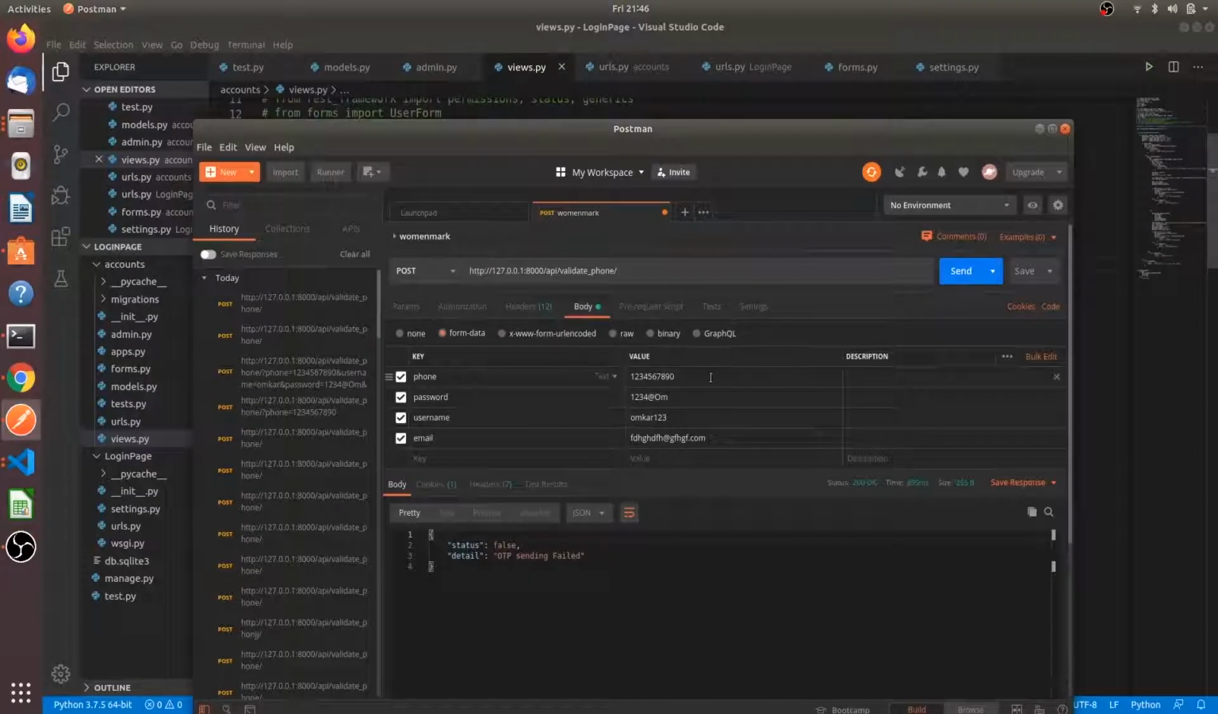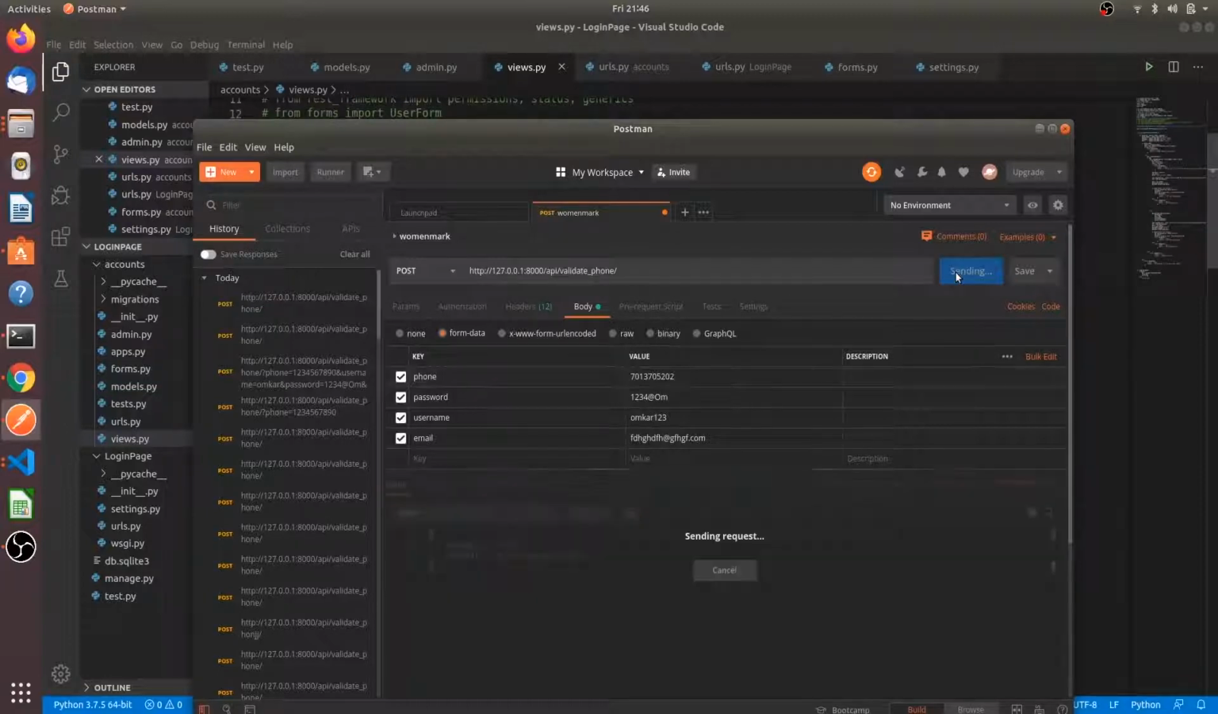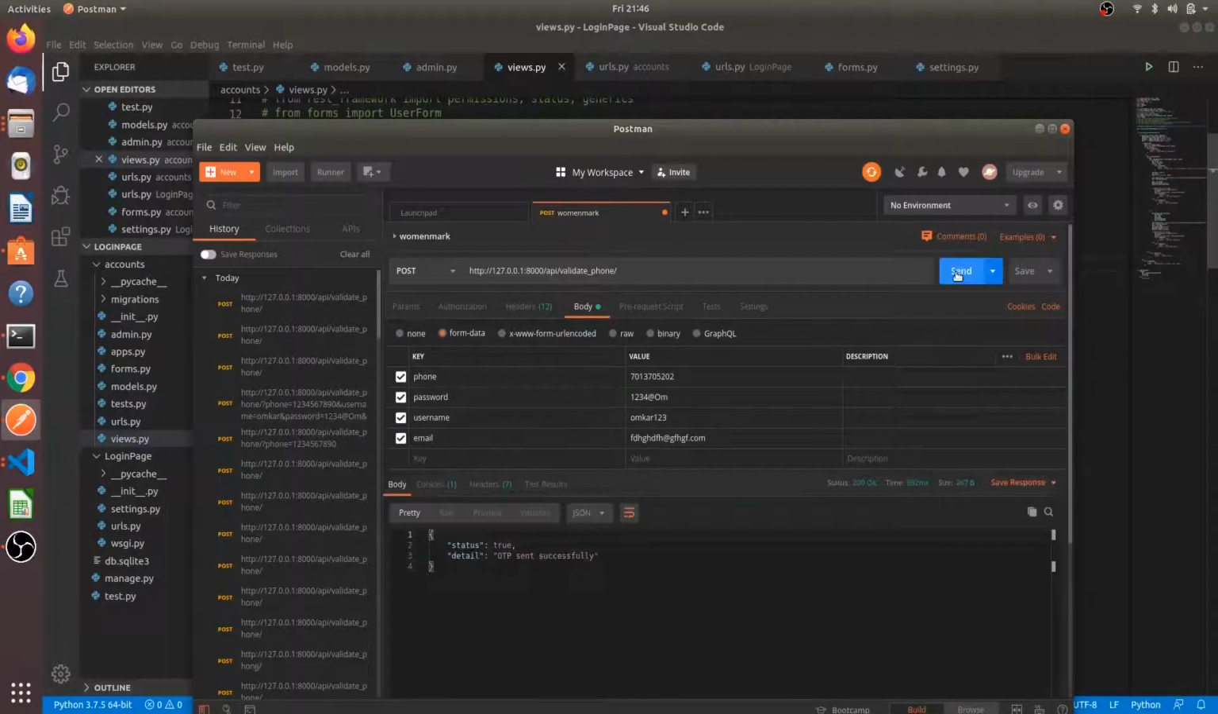OTP sending failed. Yeah, OTP sending failed because we gave a false number. So I will give my original number and check what will happen. Send. Yeah, OTP has been sent successfully. Here you can see I'm showing my phone right now. You can see there's an OTP popping up here. So our validate phone API is working perfectly all right.